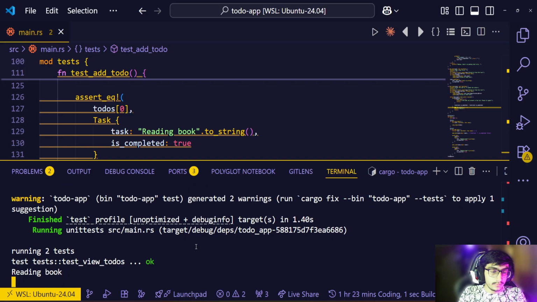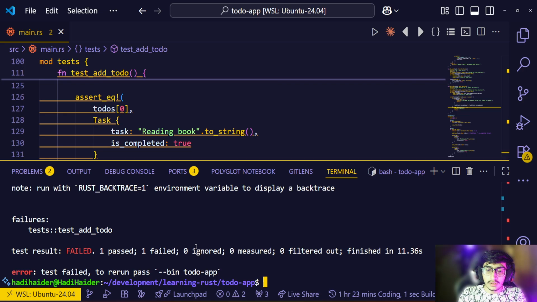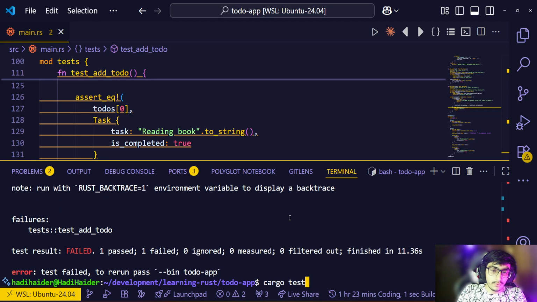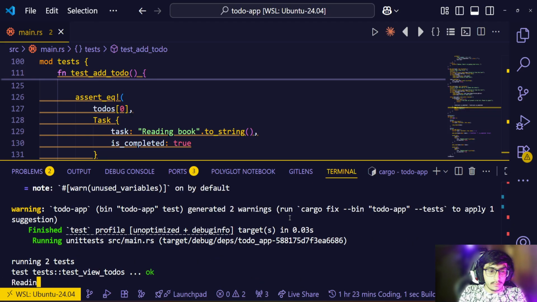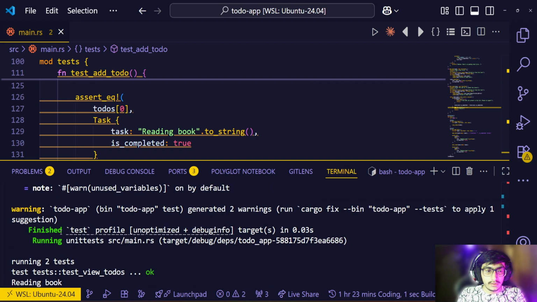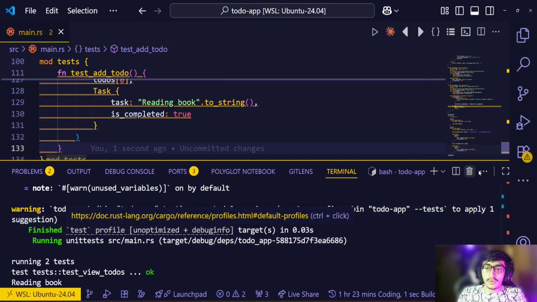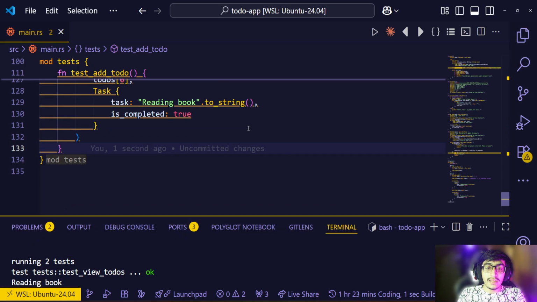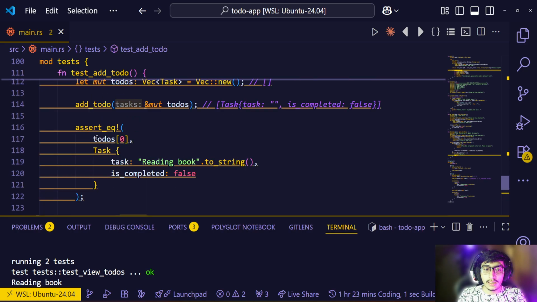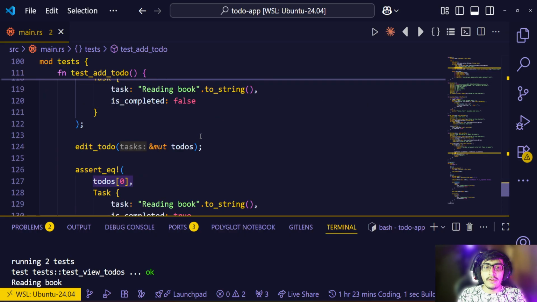Oh, and then let's say I want to update the number one. There is no number one: index out of bound. The length is one, but the index is one. So I have to pass reading row number zero, and then the test passes, yeah, we can see. So you see why there was an error, because we only have a single index and I had passed number one.